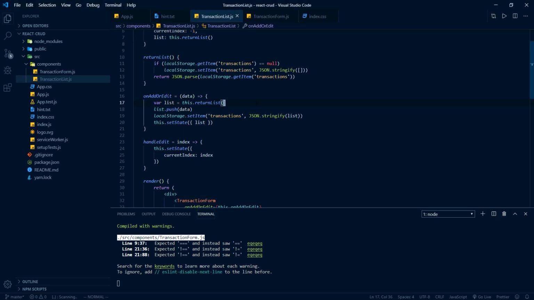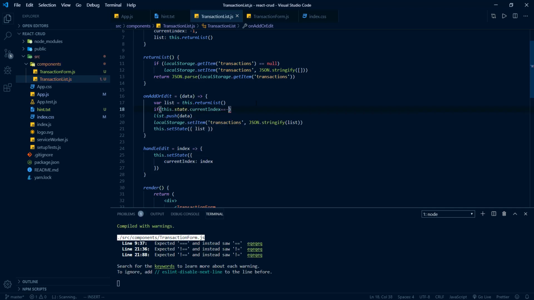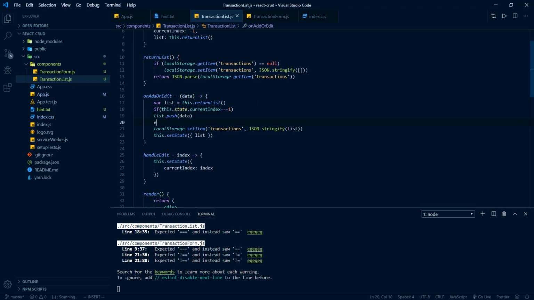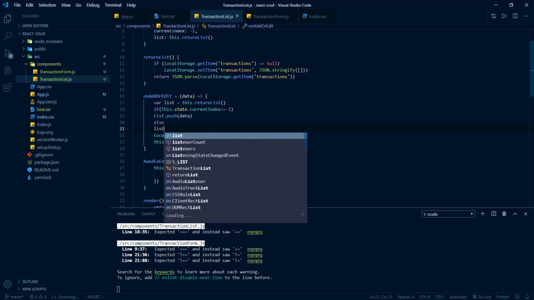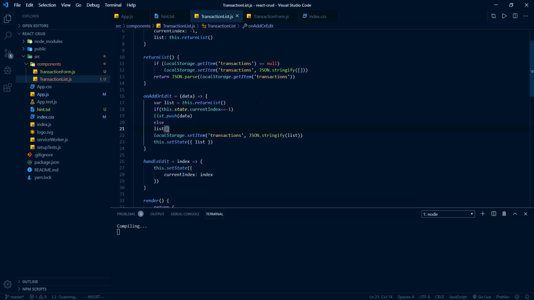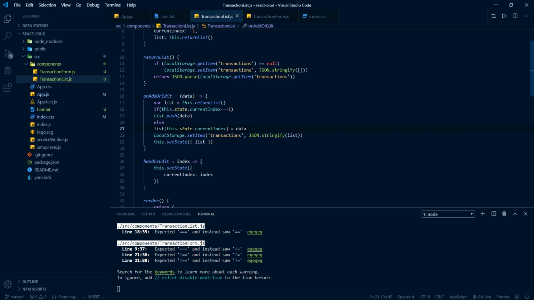So inside this function, in order to identify whether we have an insert or update operation, we can make use of the state property current index. So I will do this: if state current index is equal to -1, we can do the insert operation, otherwise we can go for update operation. In order to update the corresponding record, we just need to do this list, and here we have the index. So let me copy this, which is equal to the data. Inside the data object, we will have the updated value from corresponding input controls. And finally, we will store the updated list in local storage and inside the component state.